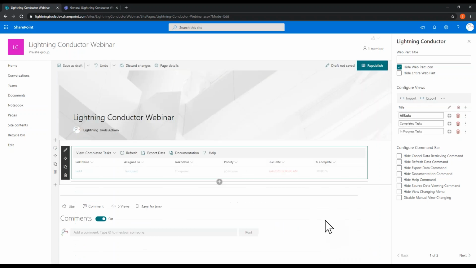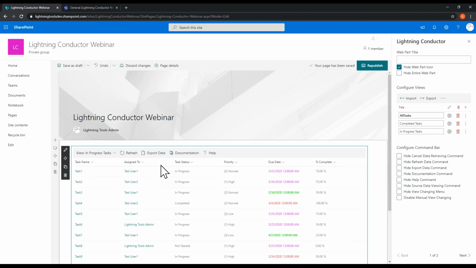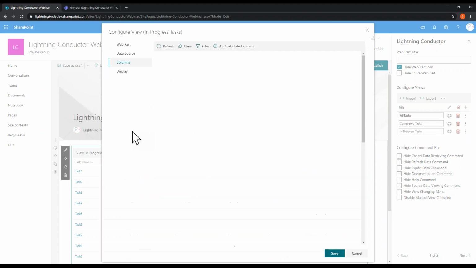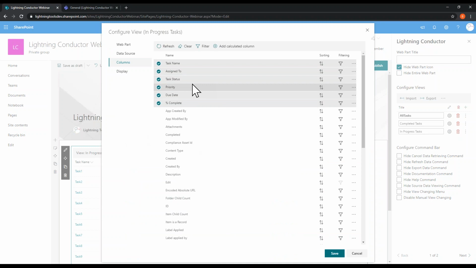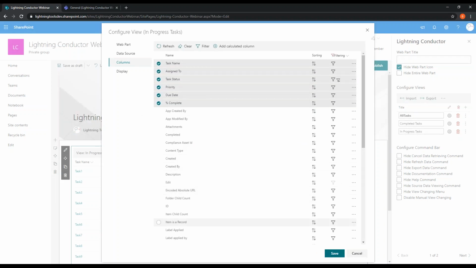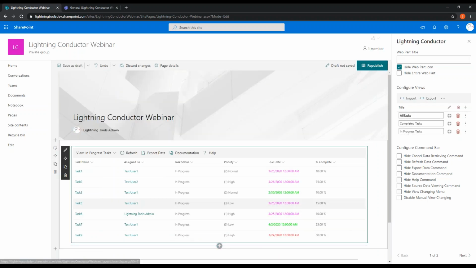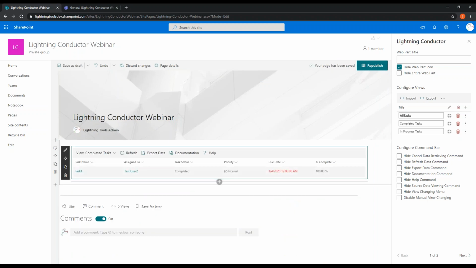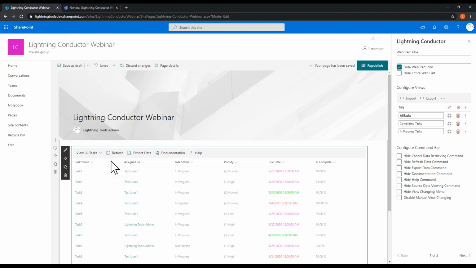There we go. So we have a completed tasks view, of which there's only one. And we're going to go through to the in progress tasks. So there's our in progress tasks. We'll click onto the icon for that. And under columns here, we'll once again go to the task status, and we could say is equal to in progress or not equal to completed, whatever. And I'll just save that. So now we've got our in progress tasks, we have completed tasks, and we've got all tasks.